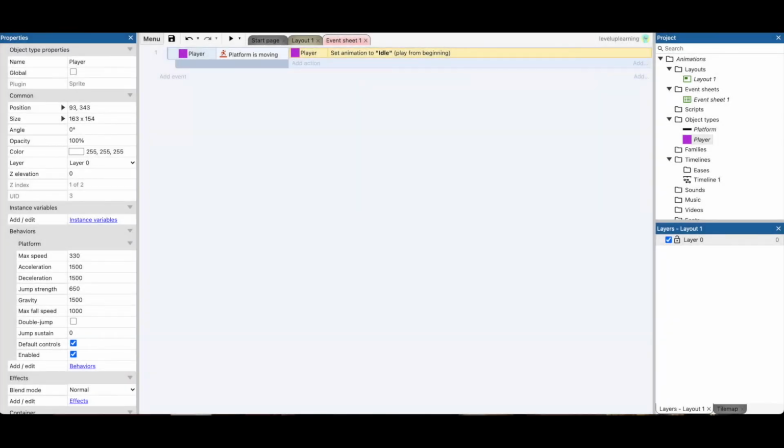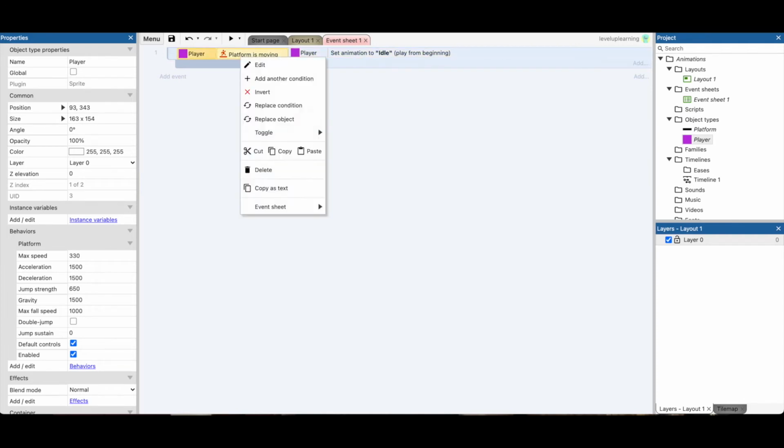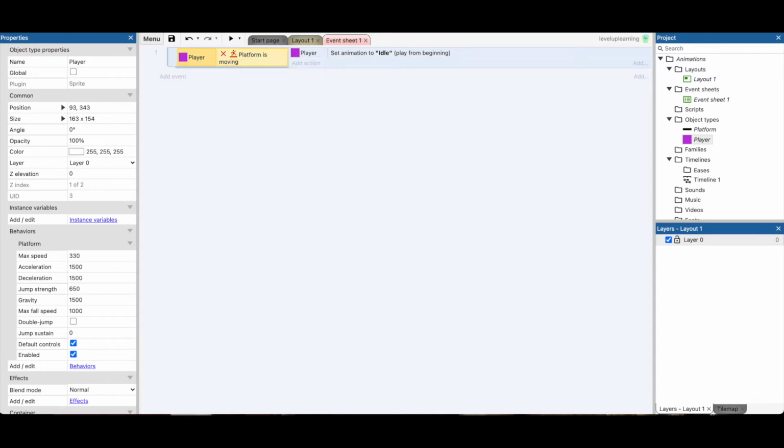You say, well, Mr. Dumas, this right here is moving. I don't want him to idle when he's moving. You're simply going to click that, right click, and say invert. So now this reads, if the player is not moving, set animation to idle.